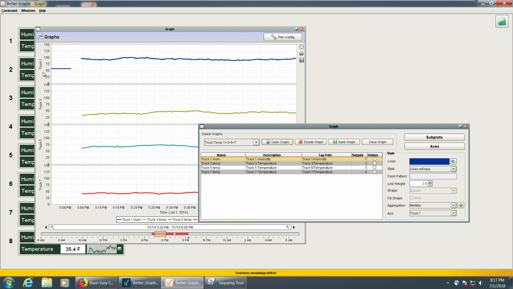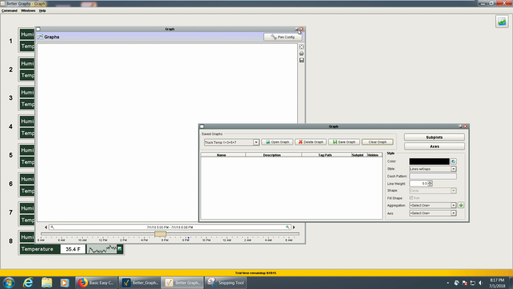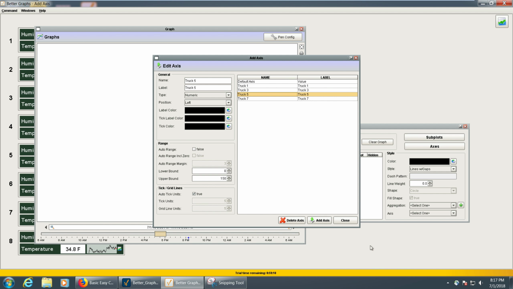So I have truck 1, 3, 5, and 7 over here. I can load him, clear the graph to get rid of these pens, and then add whatever pens I want, and I'll still have these axes options available to me.